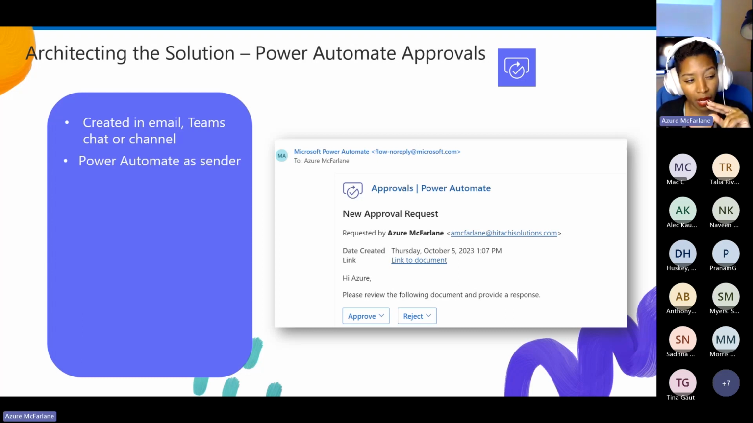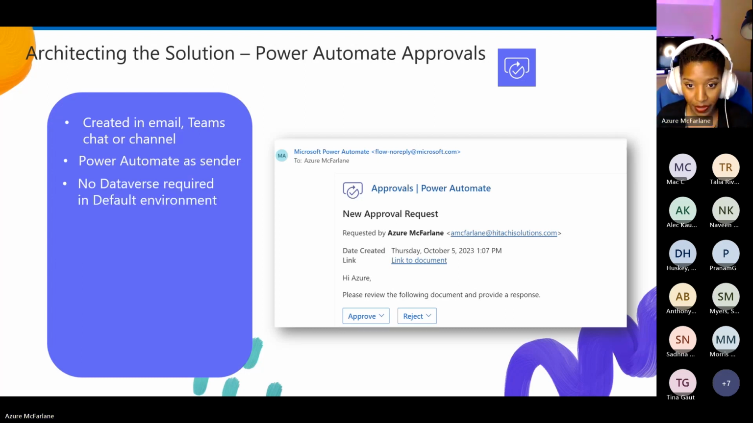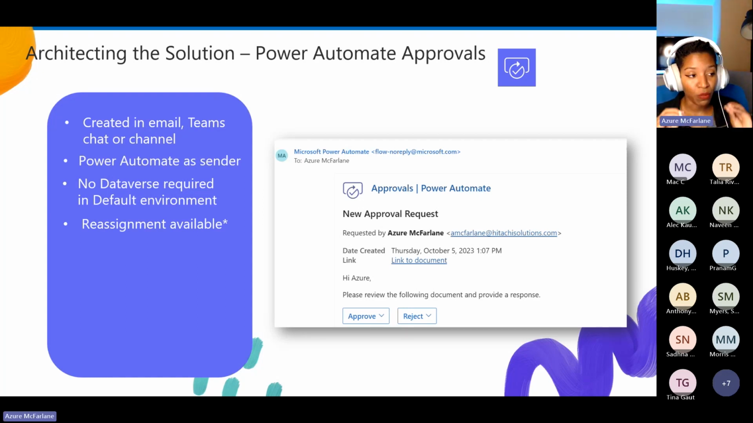When we're sending adaptive cards in a channel, it'll say so-and-so on behalf of Power Automate. So if you're doing it in a channel, it's a little bit clearer. No Dataverse is required to use approvals in the default environment. Anywhere else, though, starts to get a little challenging. Reassignment is available, and I put this as an asterisk.